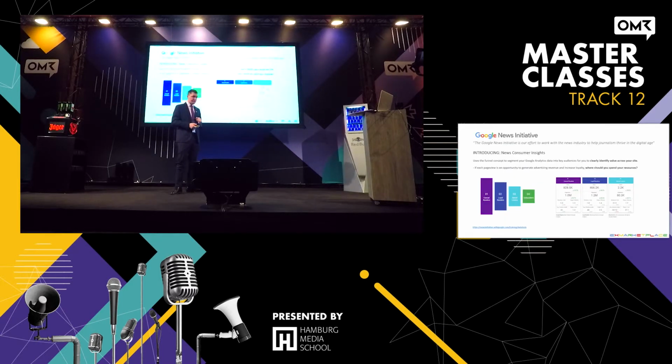To help publishers, Google has created a framework, a group of people working to help journalism thrive in the digital age. The proposition, as you can see here, is amazing. Obviously, all of us welcome this proposition. But how can we convert these words into actions? To do so, they created a new tool called the News Consumer Insights.